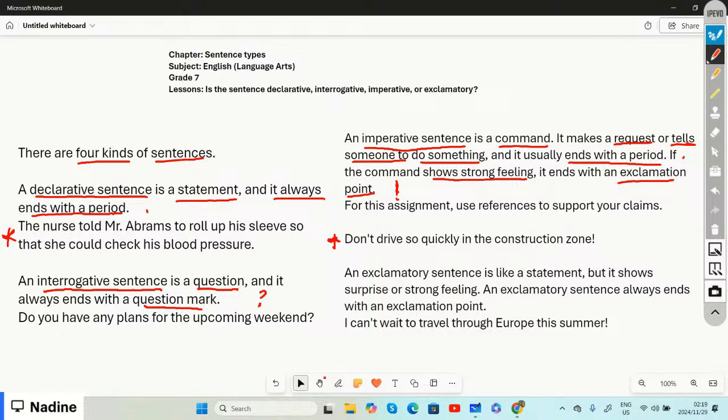And then lastly, we have an exclamatory sentence, right? An exclamatory sentence is like a statement, where you're not telling someone to do something, you're just telling someone something. So an exclamatory sentence is like a statement, but it shows surprise or strong feelings.